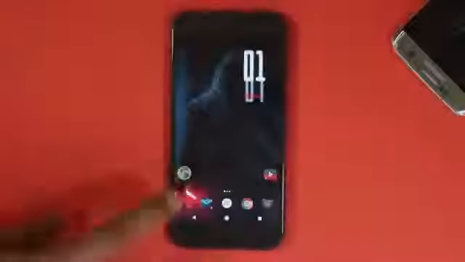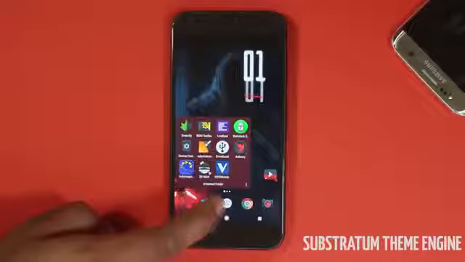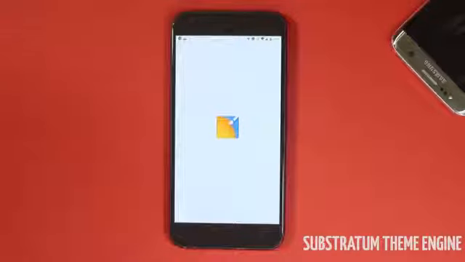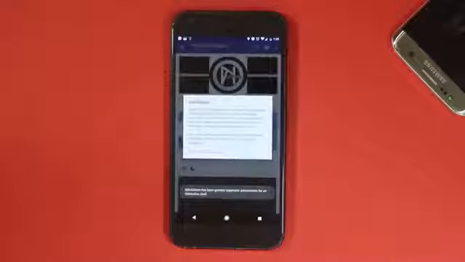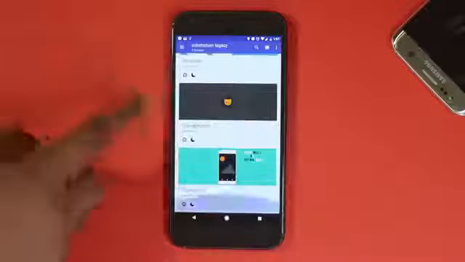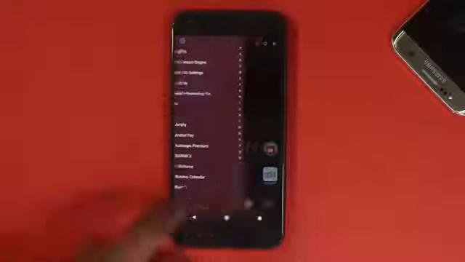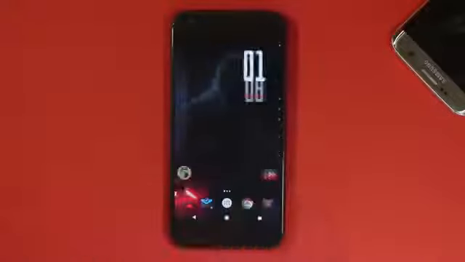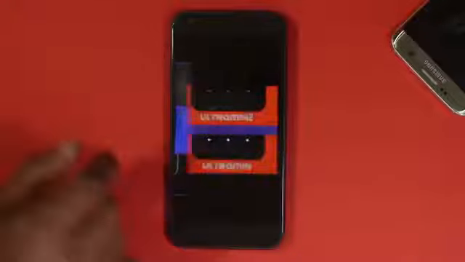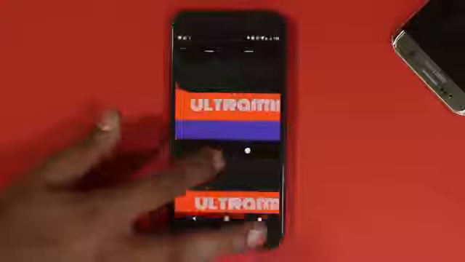The first app on this list is Substratum Theme Engine. By the name, it's a theme engine which allows us to customize how the phone looks and feels. Generally custom launchers do that, but this app takes it even further and allows us to change stuff like the navigation bar, settings menu, and components that show up on the screen.